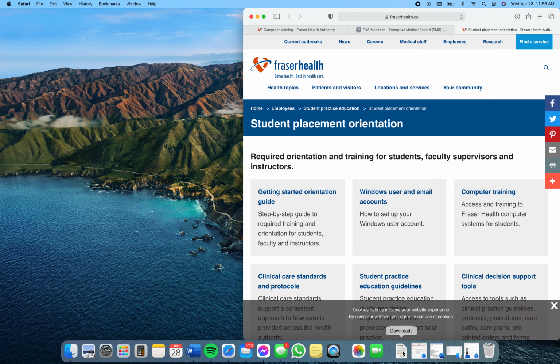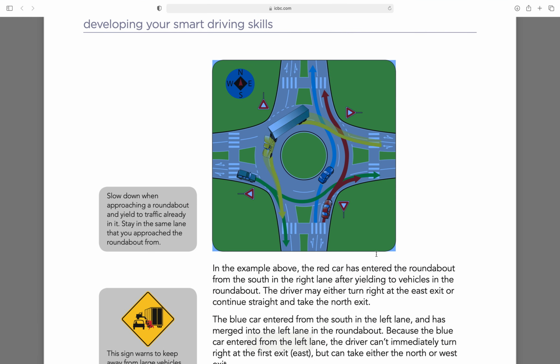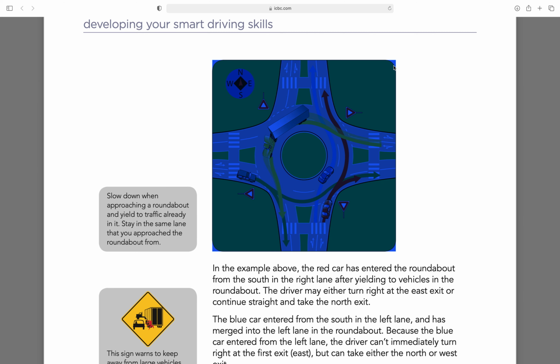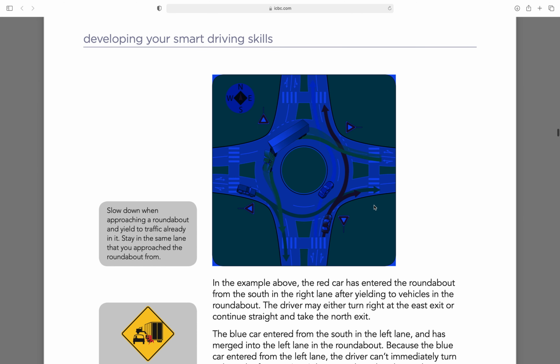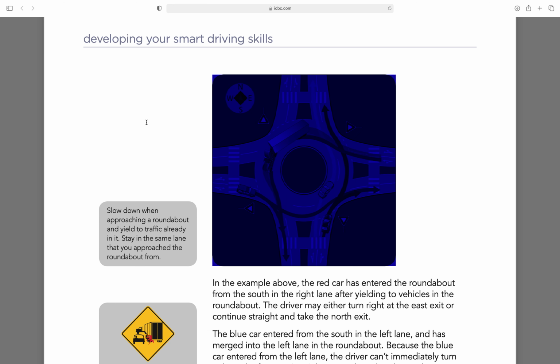Sorry. I don't know why I highlighted this. Sorry guys, one second. It's continuously getting darker. Okay. Don't mind me, technical difficulties.